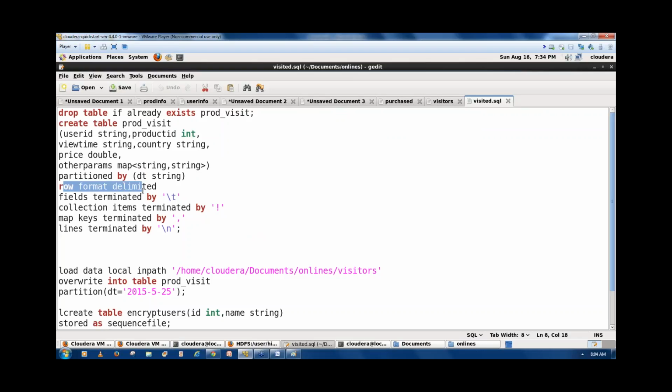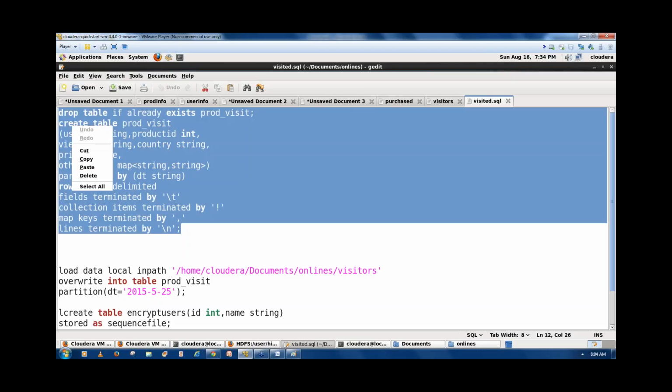Row format delimited: each field is separated by the delimiter slash t. Each array or structure is separated by the exclamation symbol. Map keys, key and value, are separated by the delimiter comma. Each line is separated by the newline character. So this is the table prod_visit. Just create this table.